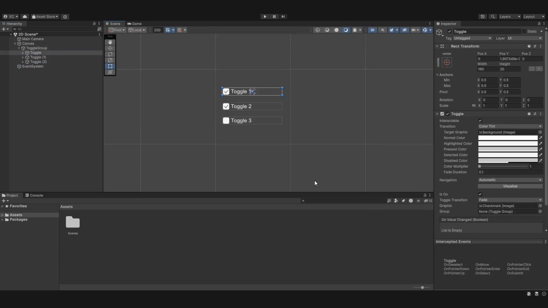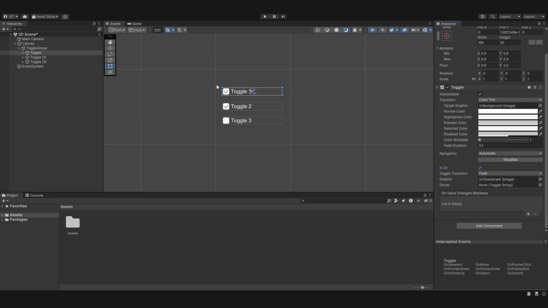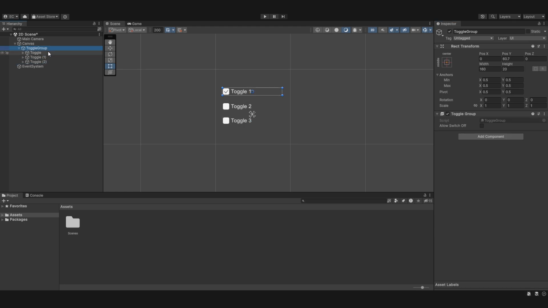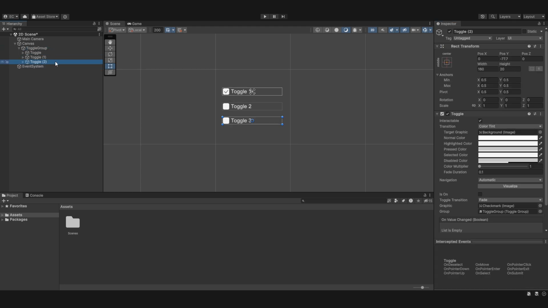I don't know why one of them's still on. I don't know what's happened there. Now if we go on to all 3 of these toggles and drag this toggle group parent into their group, make sure that's applied to all of them, which it has.